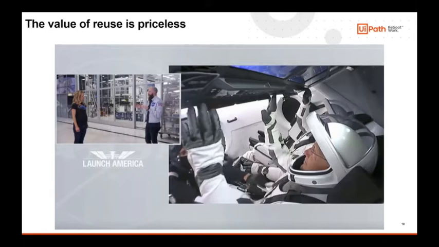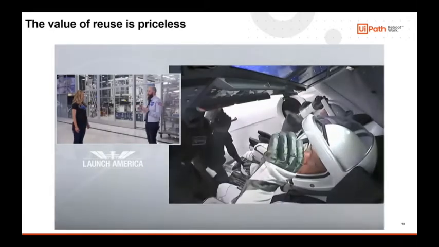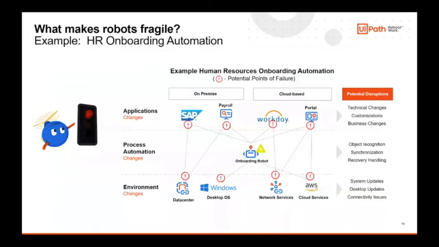So I wanted to show you this because that was the end of it. I was watching this with my son last summer when the first manned mission went up with SpaceX. And I saw this and I was like, wow, this is exactly what we're trying to do at UiPath with enterprise or fully automated enterprise automation.